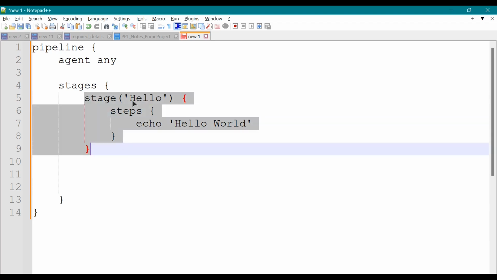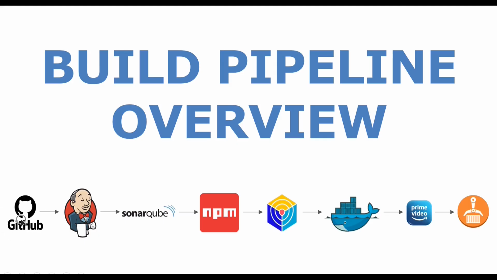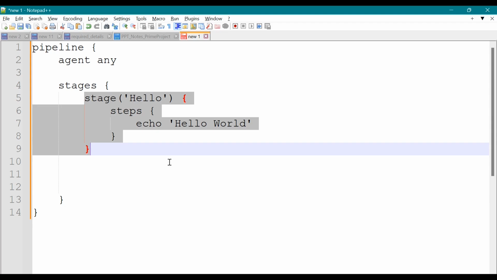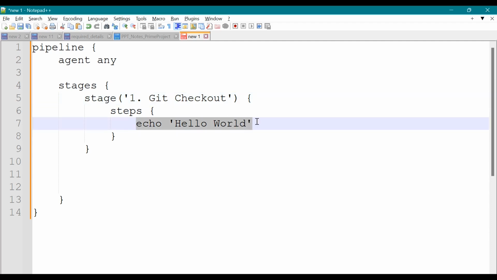So the first stage that we will be needing, as I told you, is to pull the code, or do the git checkout. We will be needing to clone the GitHub repo. Okay, so we will see how to generate this Git checkout stage. For that, what we need to do is add the stage as Git checkout. If you want, you can give the number as 1. That is git checkout. Now we will see how to do the git checkout.